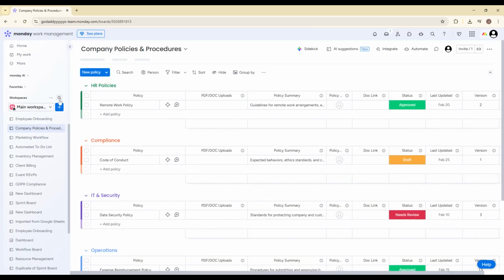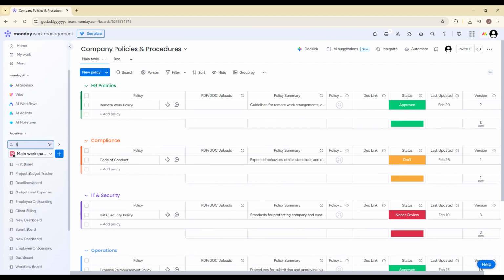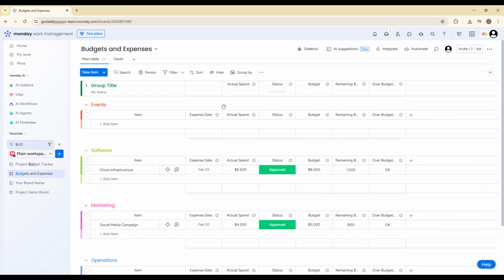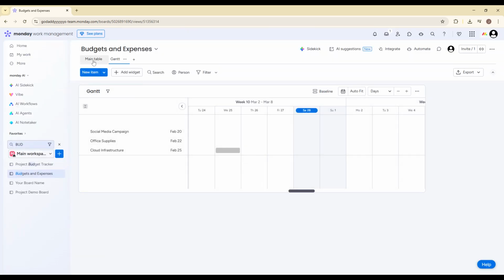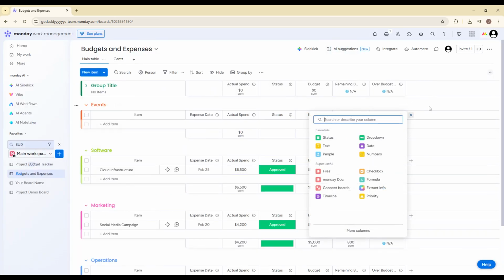Once you're inside the correct board, look to the far right of your existing columns and click the plus sign that says Add Column. A menu will appear showing all available column types. From this list, select Formula.